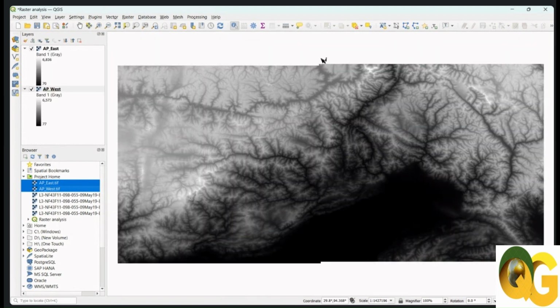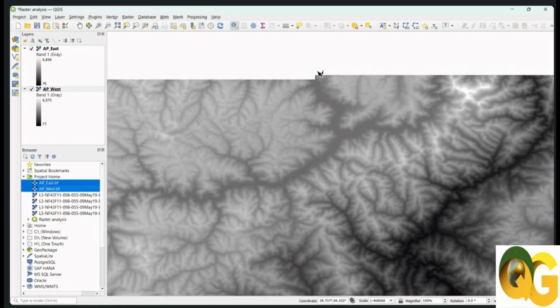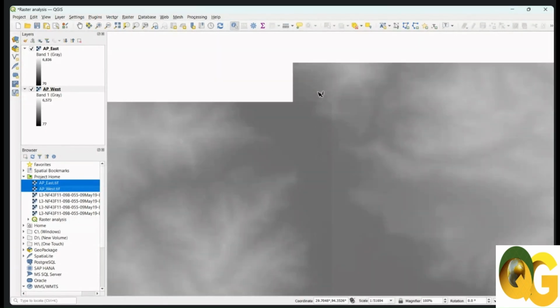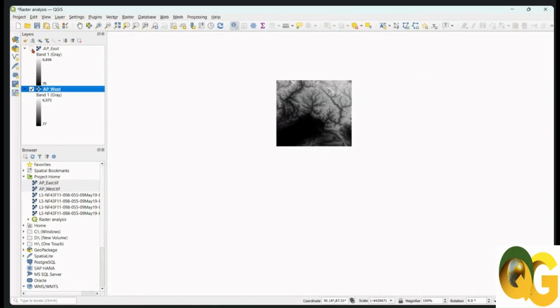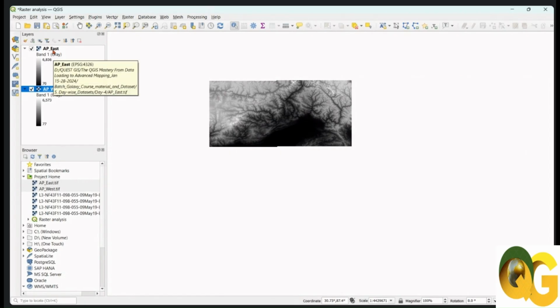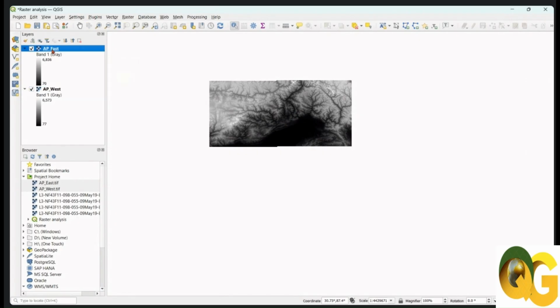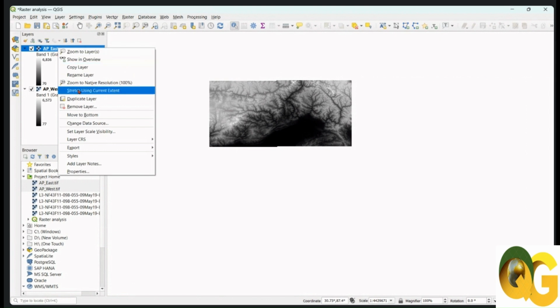Here you must be observing that there is slight overlapping of rasters, and these are two different rasters. So let's merge them together and make a single raster. Before we go into the merging part, let's have some overview of what these rasters are and some information.